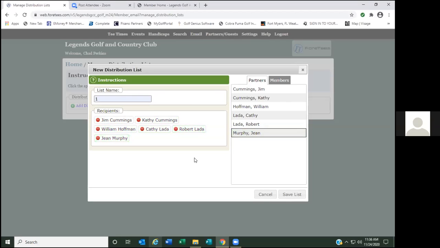You can create as many lists as you want, but only 30 people can go to each list, and that's because of spam reasons, which nobody has any control with for email. That's an email thing. It's not a ForeTees thing. So I can create list number 1. I can put up to 30 member names in it, and then down here on the bottom right, I would hit Save List.